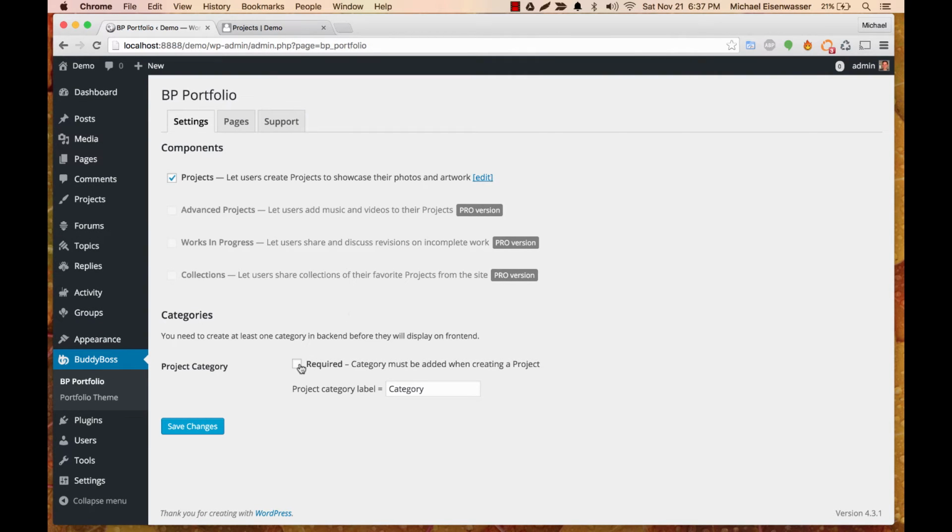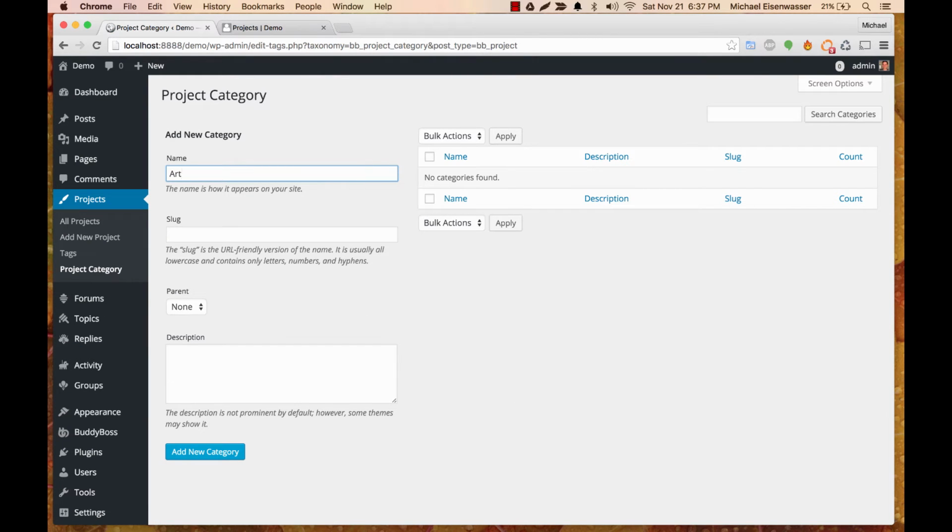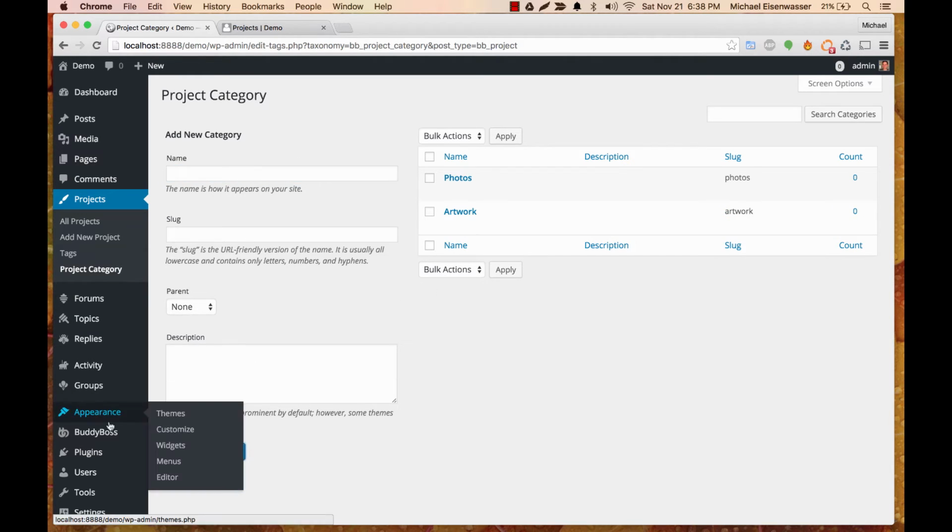And then categories. Do we want categories to be required? We'll say yes, and we can label this whatever we want. We'll call it project category. And let's go ahead and create a category for that. So I'll have one called artwork, and maybe one called photos. Okay, so let's go back to our settings.